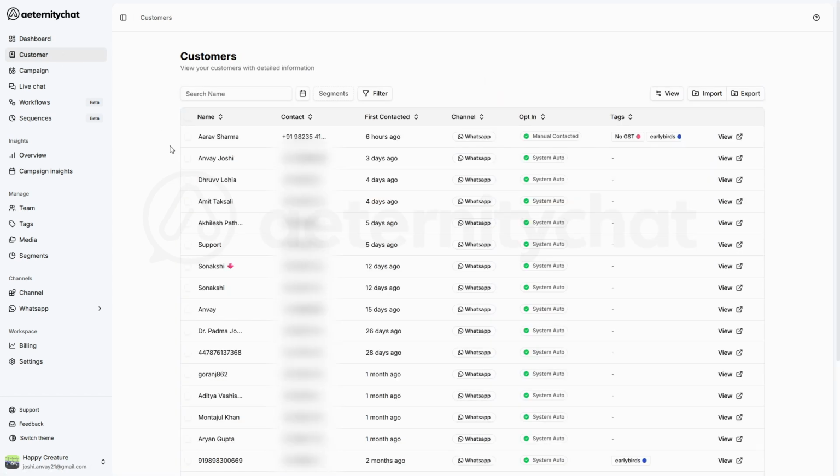This is where all the magic happens when it comes to understanding who's reaching out to you. Every single person who lands in your inbox gets a profile automatically created, and you can see everything about them in one place. You'll see their name, their contact information, the date they first reached out to you, and which channel they used to contact you, whether that's WhatsApp, Instagram, Telegram, or any other platform you've connected.